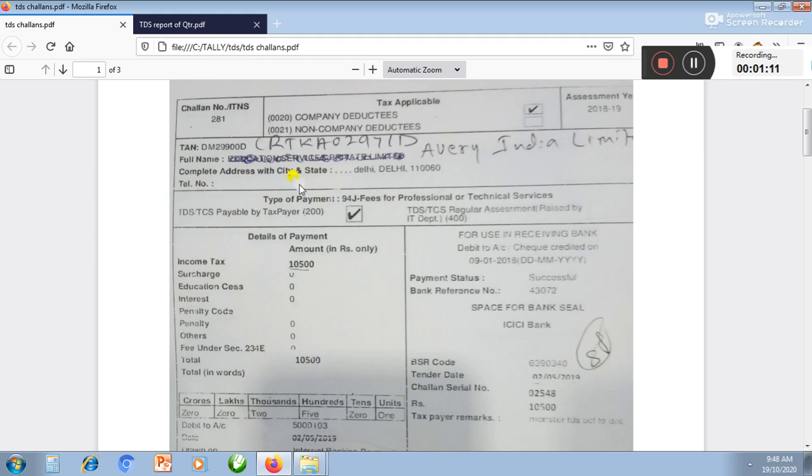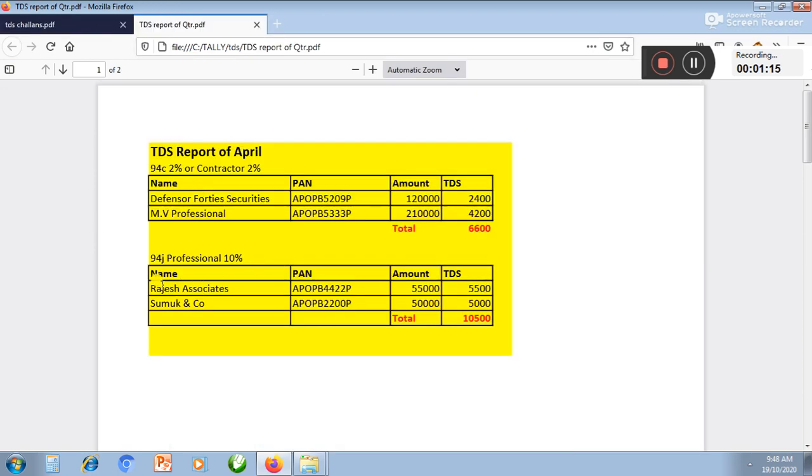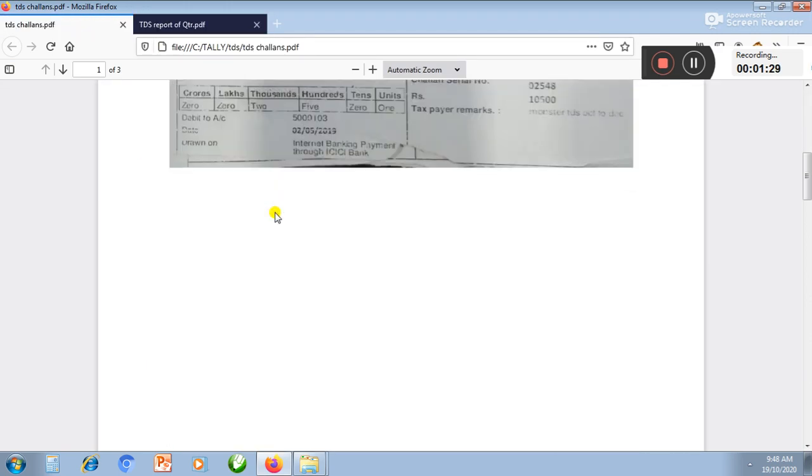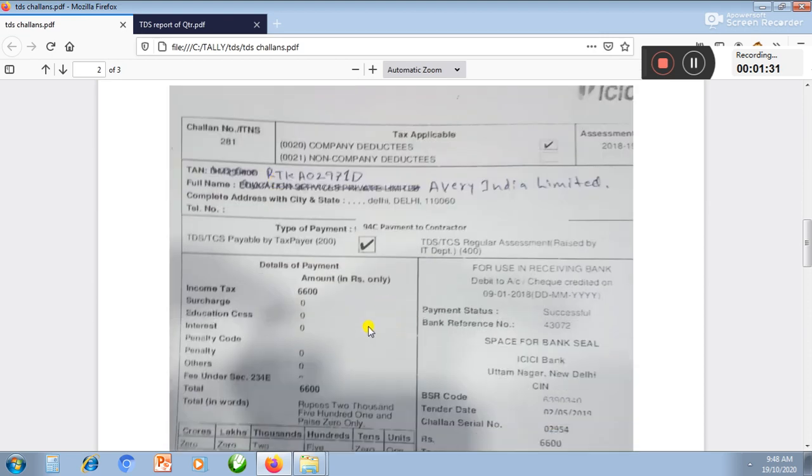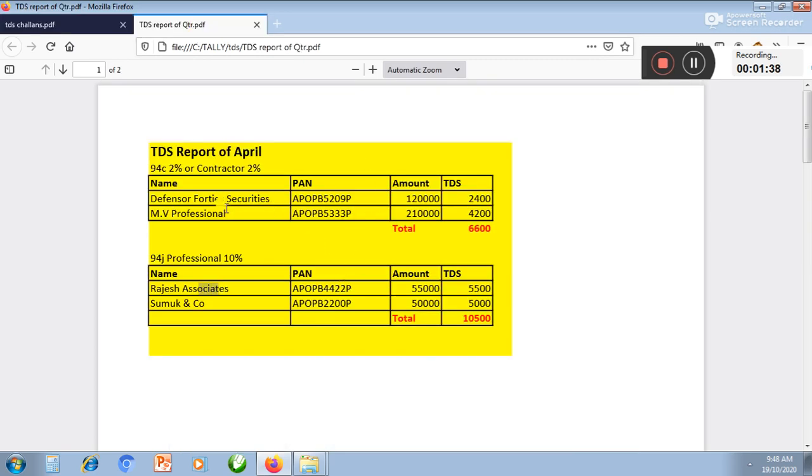This single challan is of how many people? Rajesh Associates and Sumuk Enterprises. These are the people whose 10,000 is under 94J, and this is the report of April. Similarly, we have deducted from the contractor 6,600. That challan I have also given you here. 6,600 challan is there. This is the challan for 94C.